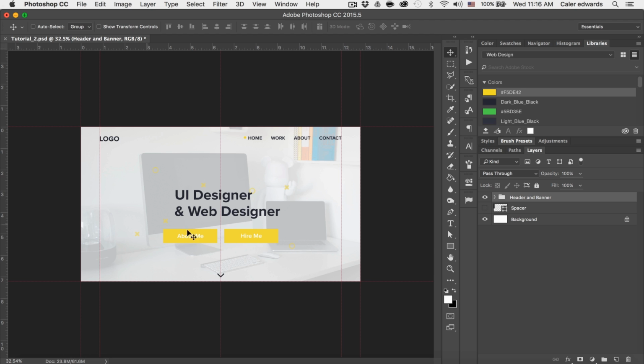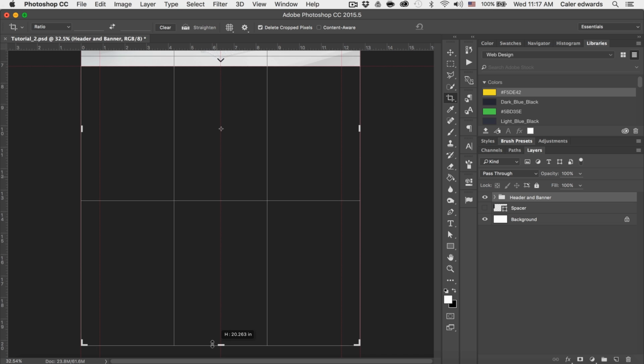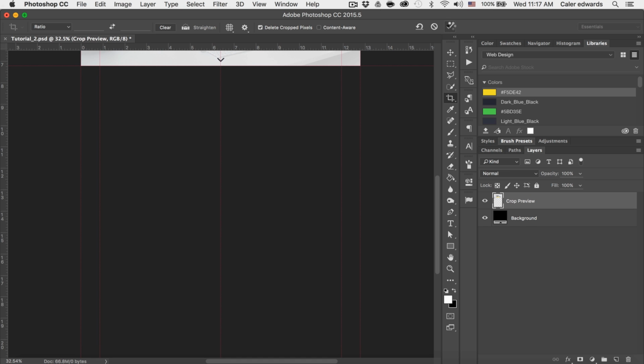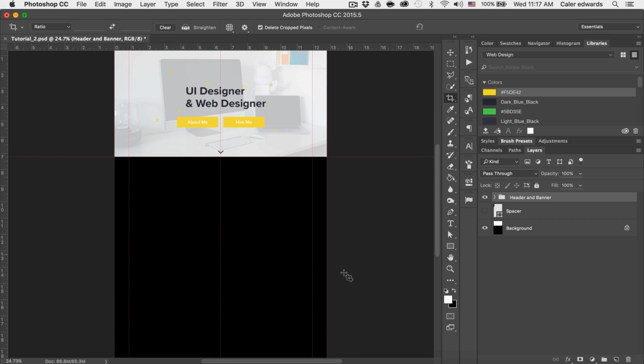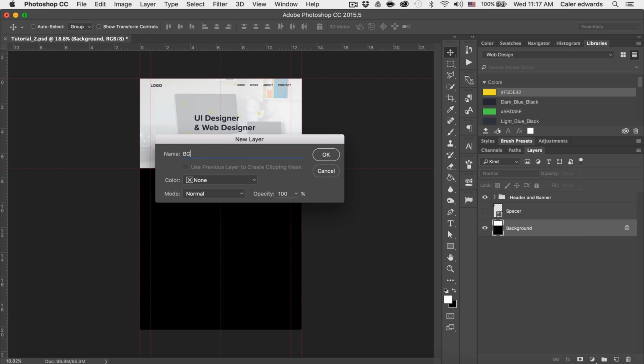So to expand our document down below, we need to hit C for our crop tool, and I'm just going to click and drag this out to about there and click the check mark. Now since we have our background layer locked, this is filled black because that is default. So I'm going to double click on my background layer. I'm going to name it BG.